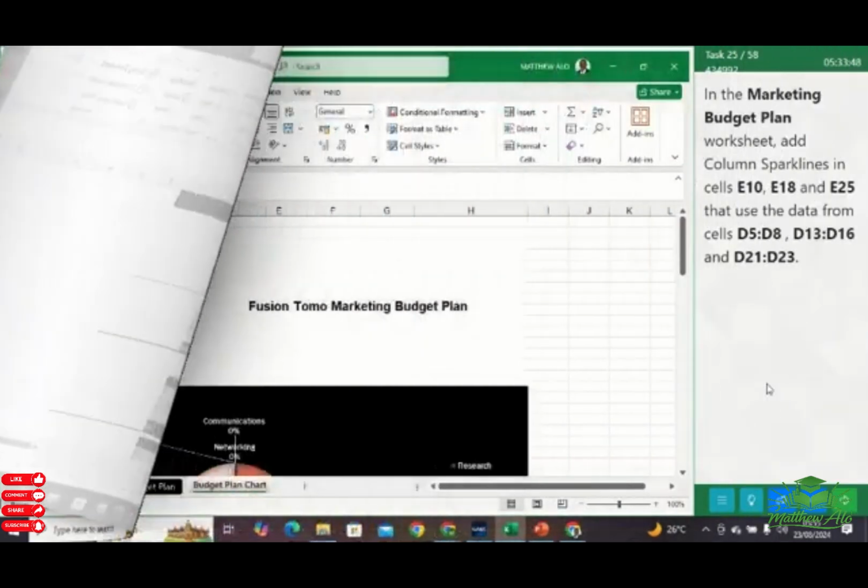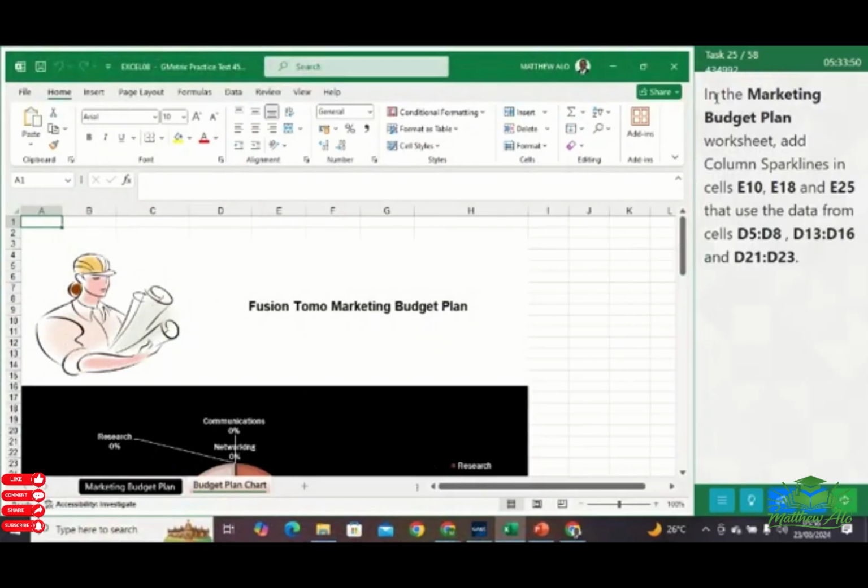Correct. Task 25. In the Marketing Budget Plan worksheet, add column sparklines in cells E10, E18, and E25 that use the data from cells D5 through D8, D13 through D16, and D21 through D23.